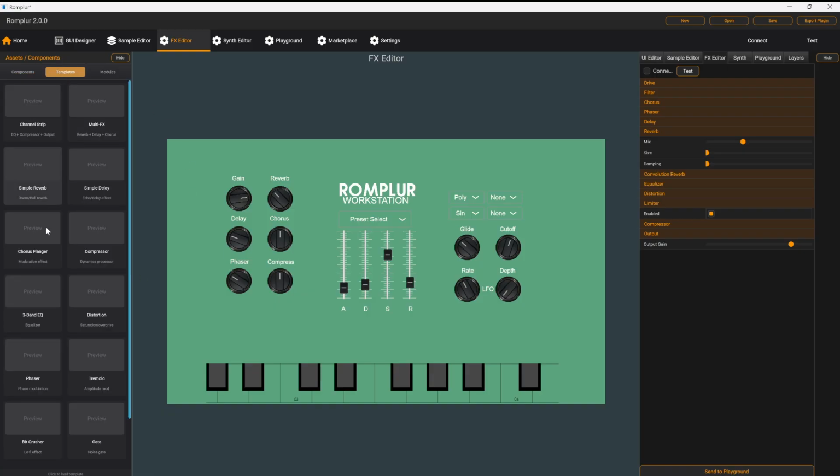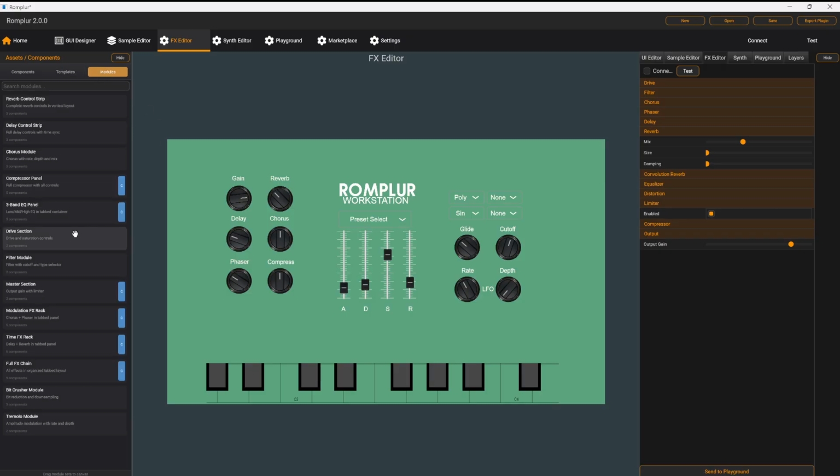We also have templates. So a template is going to be more of a full page update change. I'm still working on this now, but we'll come back to that. It is working. It just needs some tweaking. And then modules, these are awesome.